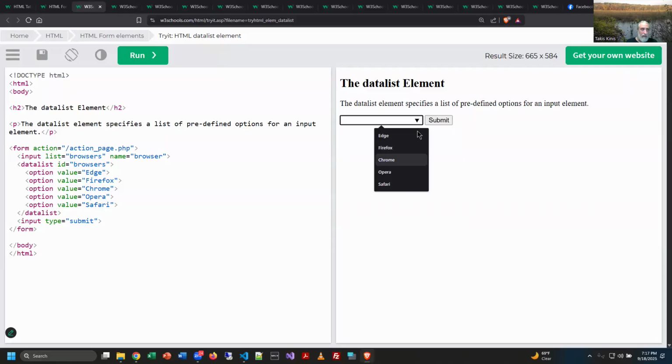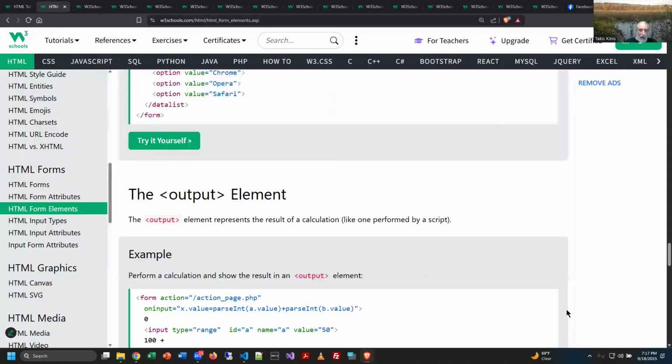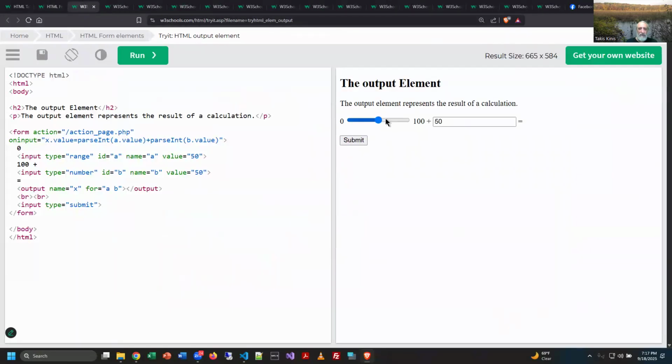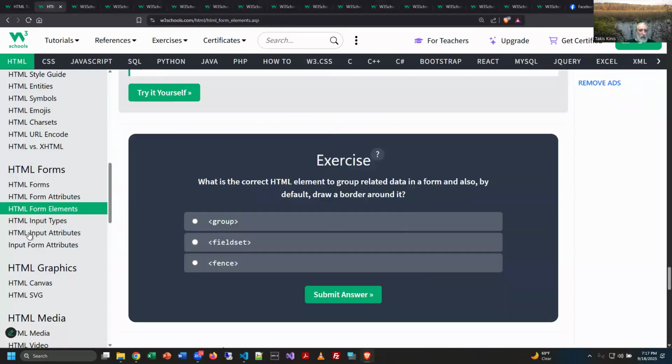So notice how it's similar, but not quite the same. That's kind of cool. The output element. And notice you can put things like, this is a range control, by the way. And notice how it dynamically updates the number. I would call this kind of advanced, so I wouldn't play with this too much here. But I do want to make you aware of it.